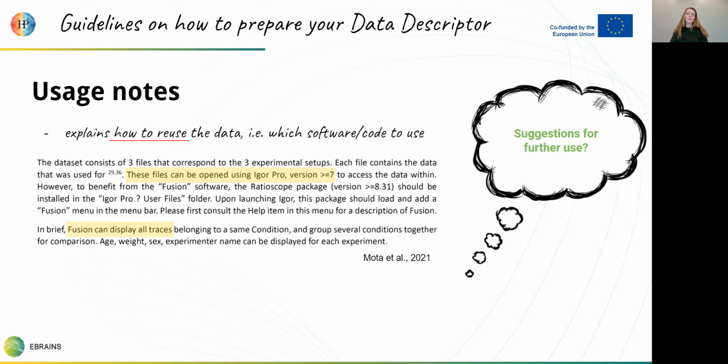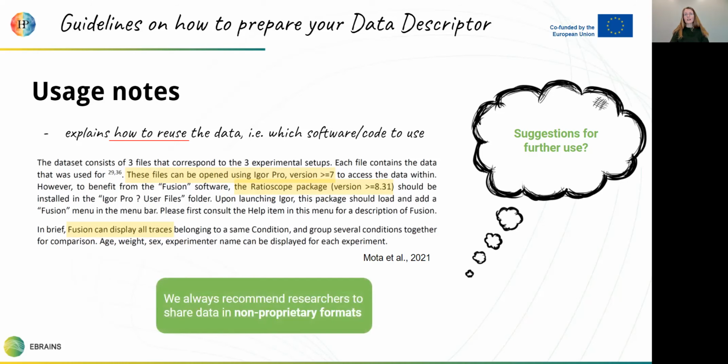Here, it is particularly important to include the version of software, because software changes frequently and certain features may be deprecated in newer versions. So to circumvent these potential issues with software version, we always recommend researchers to share data in non-proprietary formats that can be opened by non-commercial software and do not require a license.